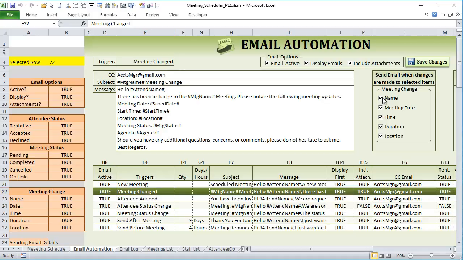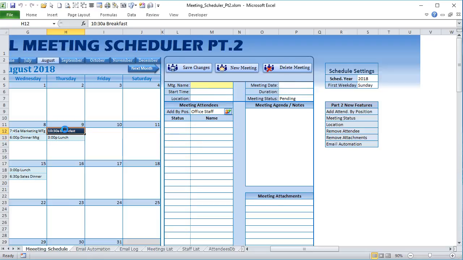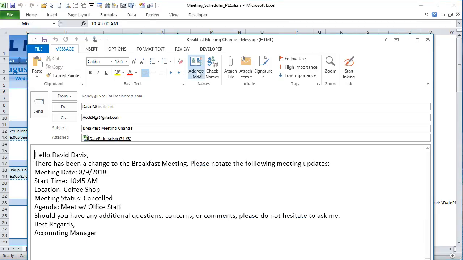For example, if we only want to send meeting emails based on the meeting change for, say, meeting date and meeting time, but not duration and not location, we can do that, clicking Save Changes. And then when we change a meeting, let's choose a meeting with just 2 people or 1 person. And when we make a change, for example, let's say we change a start time and then click Save Changes, automatically that is going to create an email with those changes.